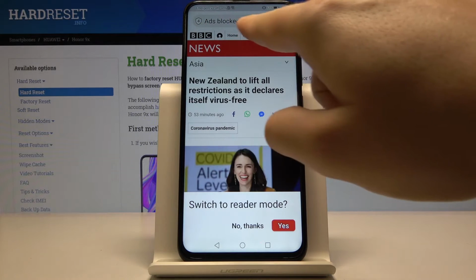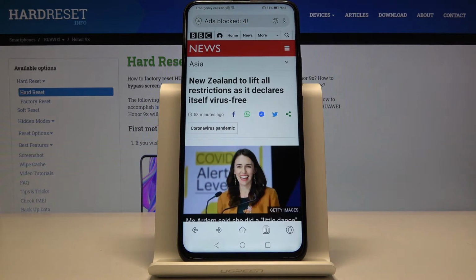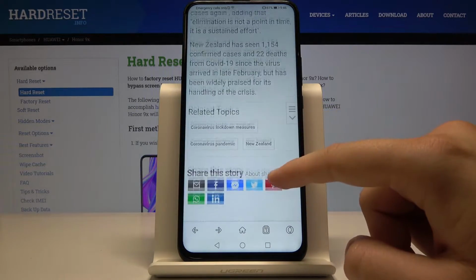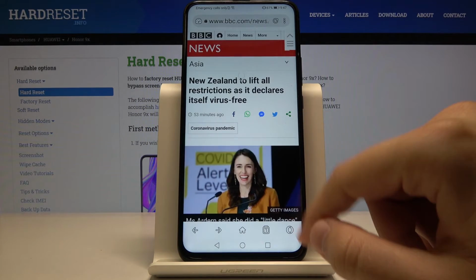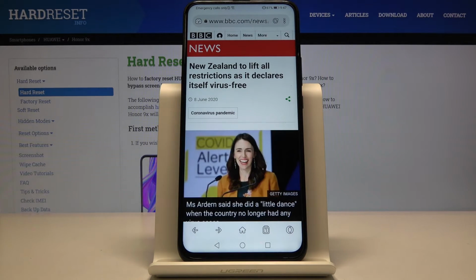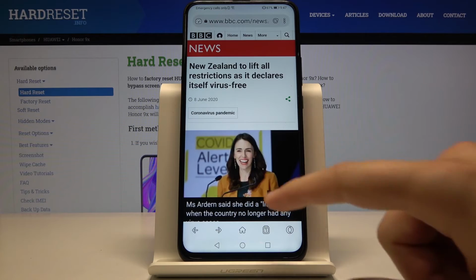And as you can see, we have the ads blocked notification in the upper section of the screen. So right now we can scroll here and we cannot find any ads. It's really cool because you don't have to get any external application and connect it to your browser.